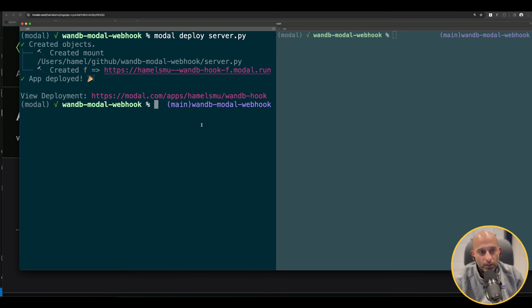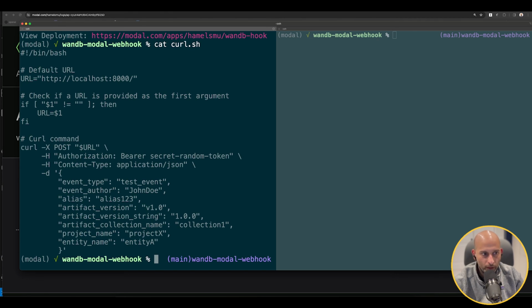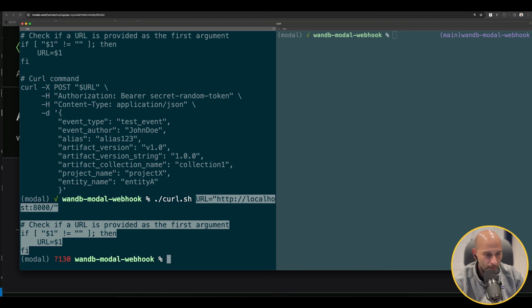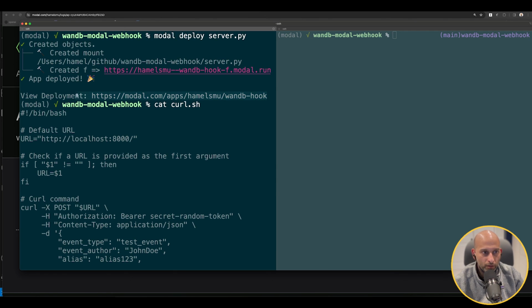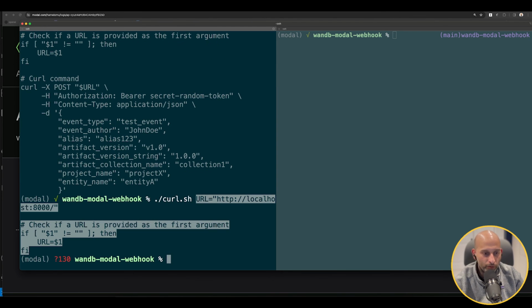So what we can do is we have this URL, and we can use that same curl script. Let me just remind you what's in that curl script. The curl script is just sending a curl command to a URL. It's the same command we sent to localhost, but instead of localhost, we're going to send it to that endpoint. So to do that, we'll just do curl.sh, and this endpoint. Sorry, this is the endpoint right here, the one that ends in run. Don't get them confused.